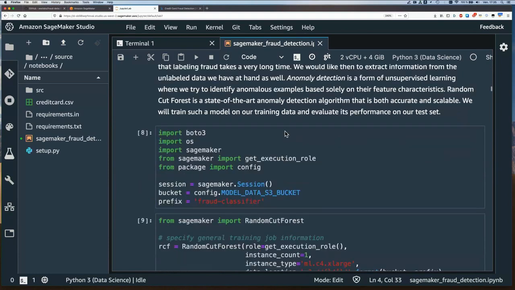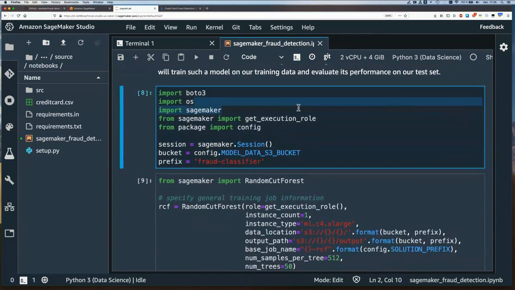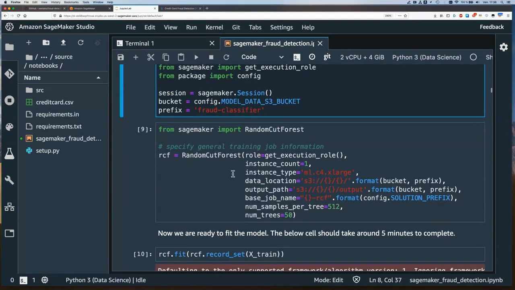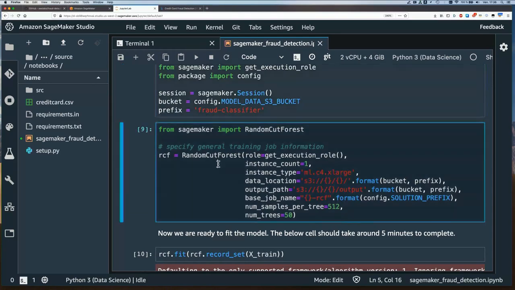Okay. So as usual, we import the SageMaker SDK. We grab an S3 bucket. This is configured in one of the scripts, but again, you can use any bucket provided that your IAM role gives you access to it. And we use the random cut forest estimator. So if you watch previous episodes, you kind of know what to expect. If not, well, we just grab that random cut forest object from the SageMaker SDK.